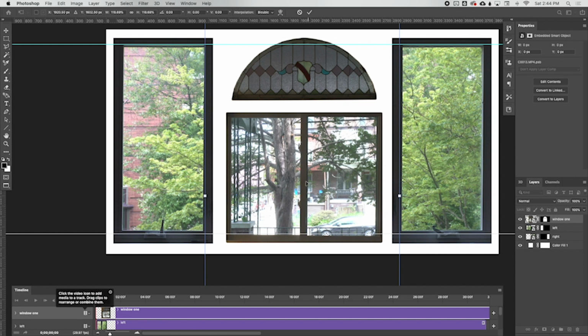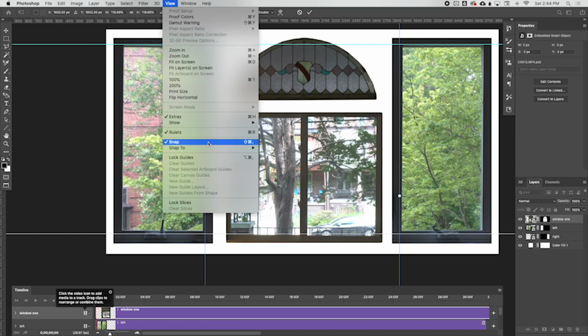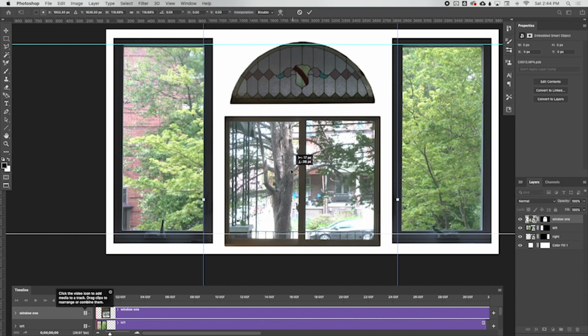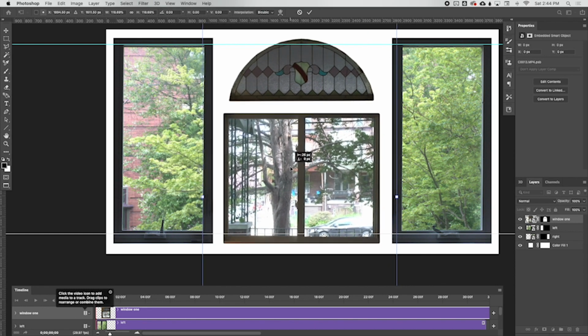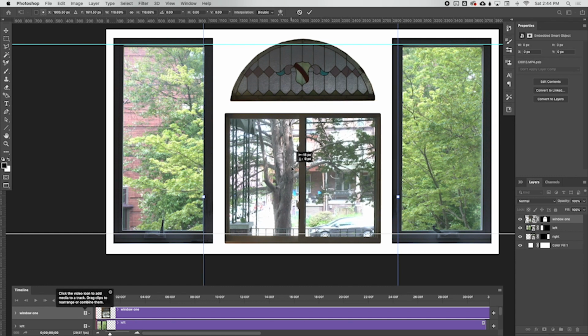That looks pretty good. Now you'll notice I'm moving the layer and it seems to kind of jolt a little bit. That's because the function snap is on. I'm going to turn that off, and now I can just move it with a little more nuance. Snap might help me in some cases, but right now I just want to eyeball it.